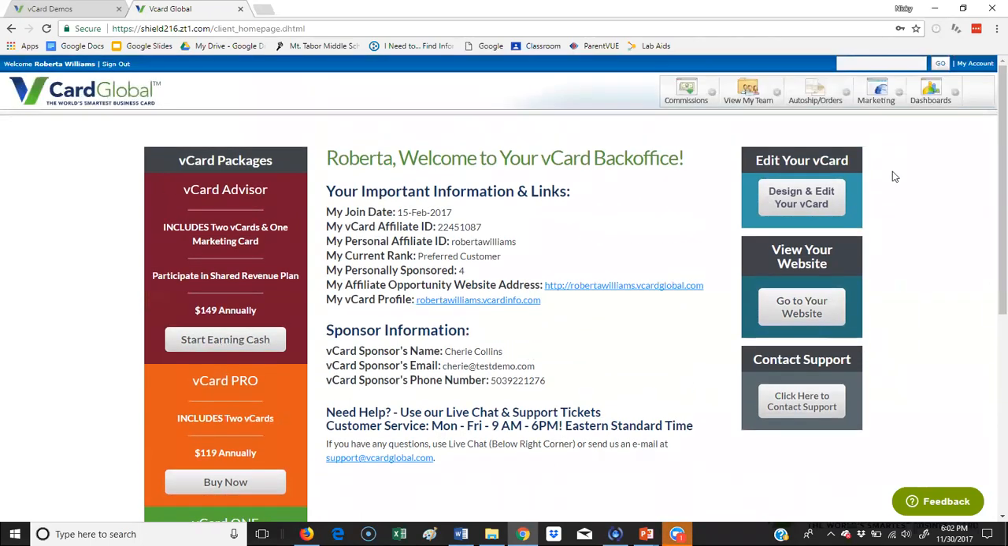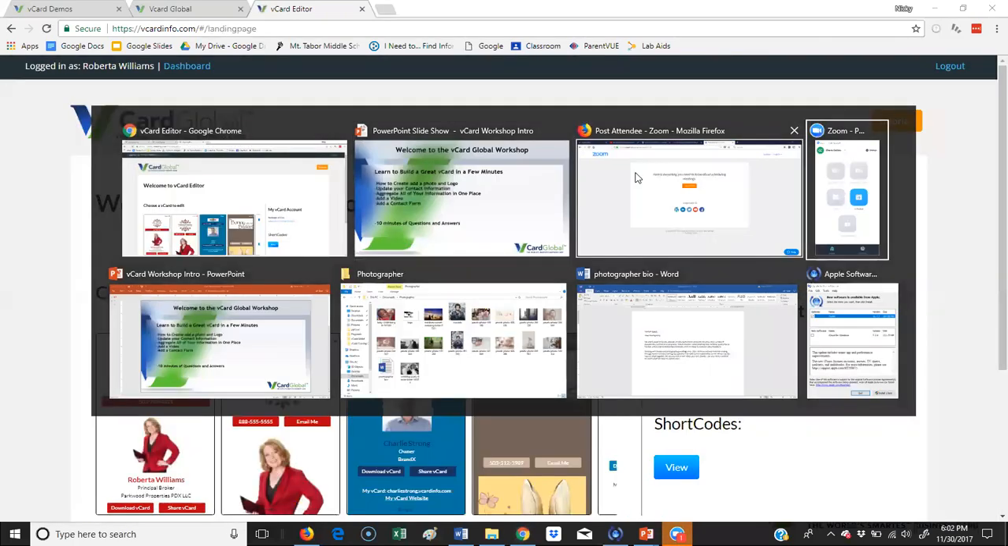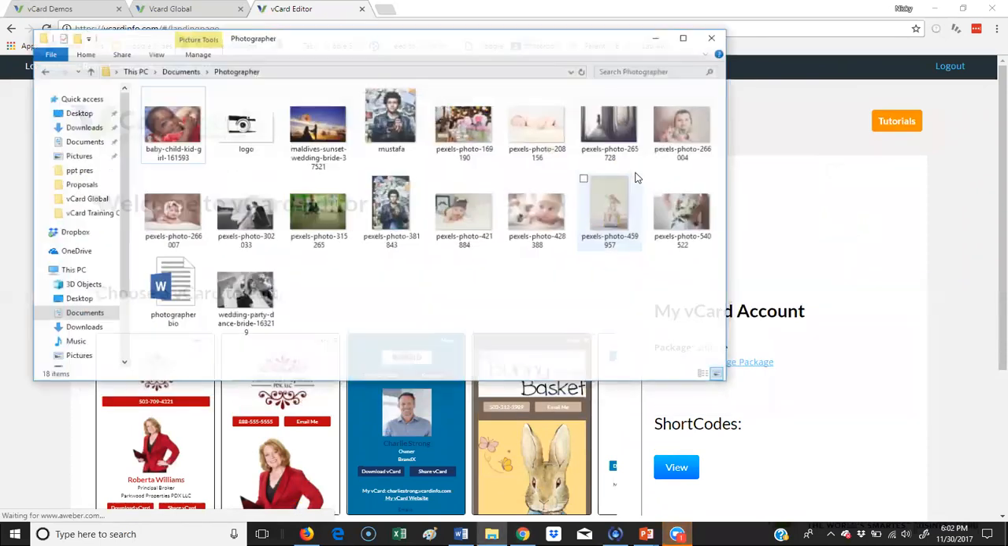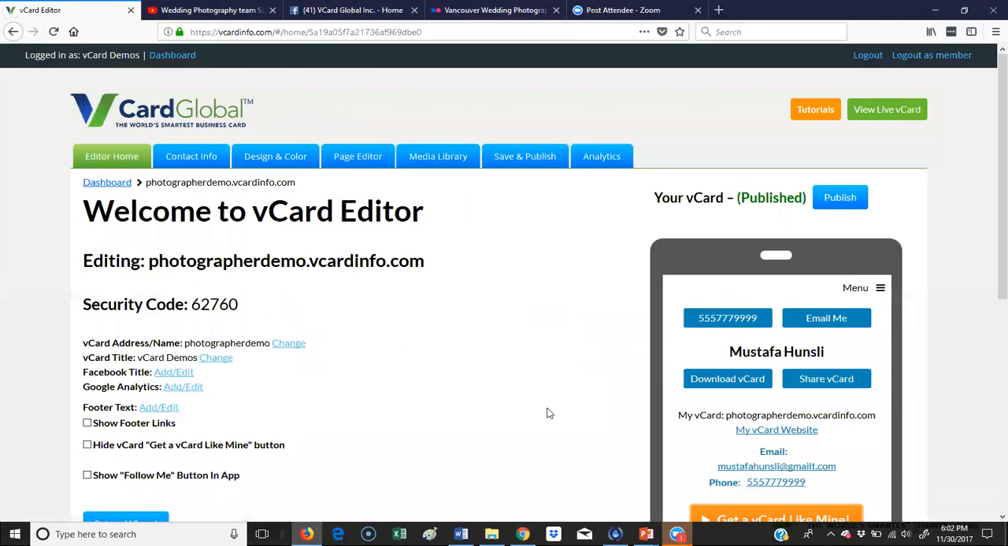To get into the vCard editor, you're going to click on this button over here, on your right-hand side, edit your vCard. It's going to take you right into a wizard, which is a step-by-step process to build the card. I'm going to click on that now. In this case, because it's my demo, it's not going to take us into the wizard. So I'm going to jump over to another screen I have open and ready to go. No, that's not the screen I wanted, but I will get over to it. Here we go.